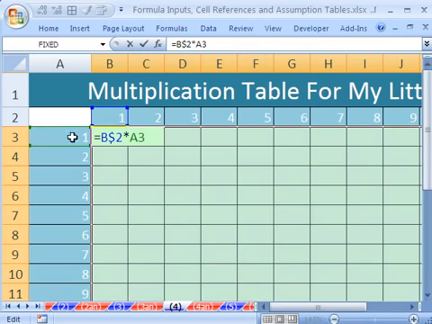A3. That right there, when I copy it down, do I want it locked on the number 1, or do I want it to move relatively? I want it to move relatively. Actually, I don't need to do anything there. I just leave it blank. No $ in front of that number.